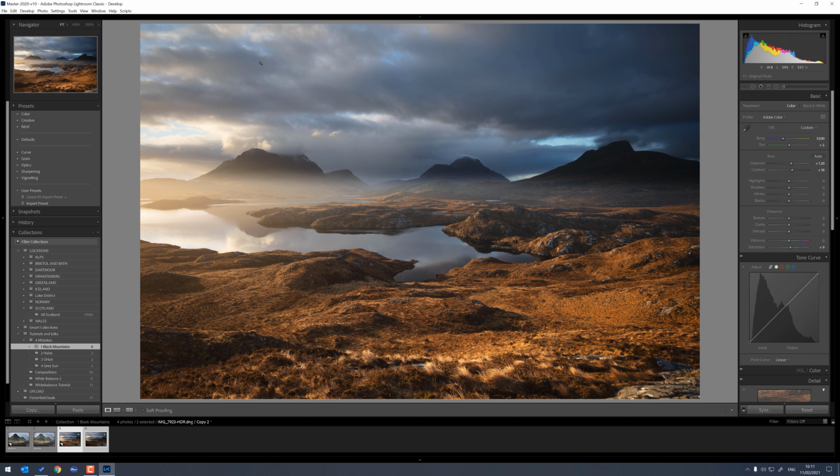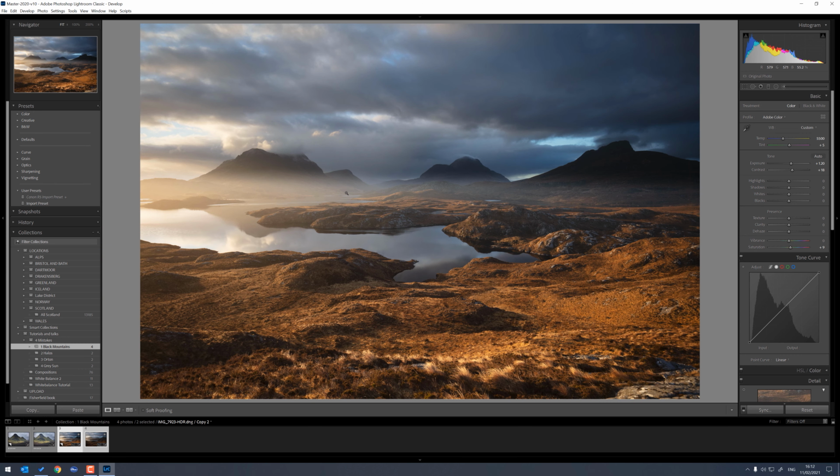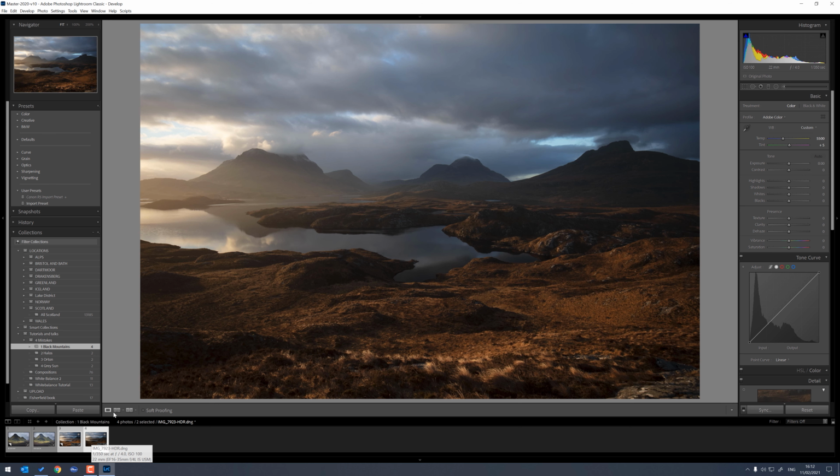And the sky now looks pretty good to me. There's good definition and contrast. But of course, we've done a horrendous job with the mountains. We've given them black tops. In fact, this one on the right, Stac Pollaidh, is particularly black. So we clearly want to avoid that. And we're going to fix this issue by going through exactly the same process as we did before.